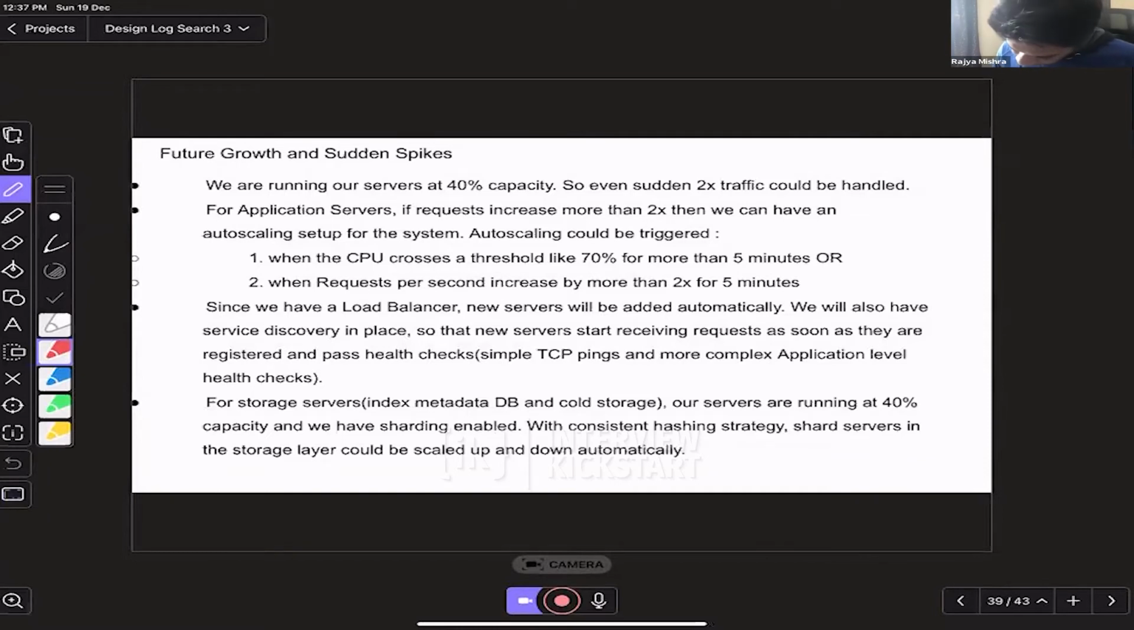Any future growth and sudden spikes. This is a rehash of the old material which you would have seen in the prerequisites already. We are running at 40% capacity, so we can take care of 2x traffic. If the traffic increases more than 2x, then we can have auto scaling enabled. Since we have a load balancer, we can always add new servers on the fly. For storage servers, index metadata and cold storage, again the same thing: we are running at 40% capacity and sharding is there.